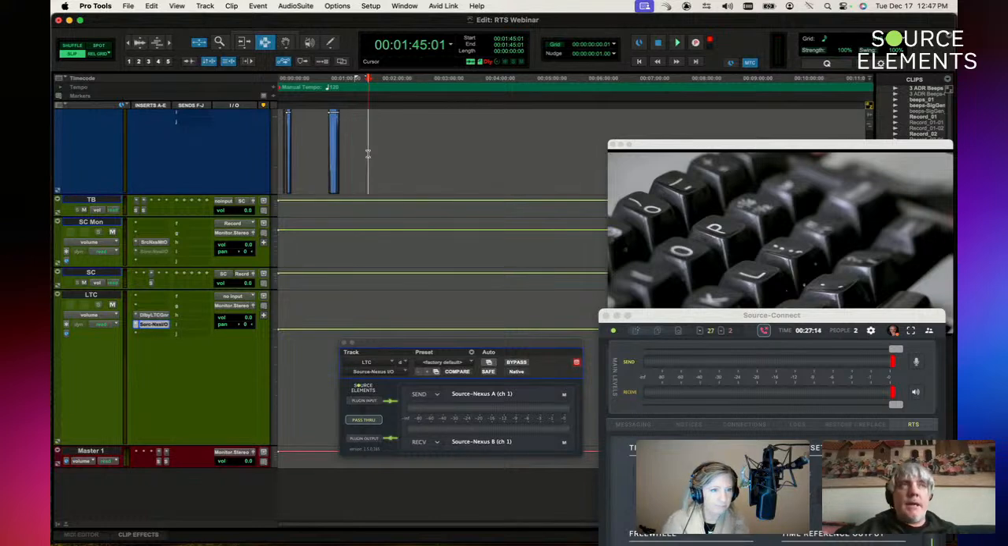Logic, yes, it can generate or chase MTC. I believe with Logic, to chase LTC or do anything with LTC, it would typically be through your MIDI hardware. If you have, for example, a MOTU MIDI Timepiece or something like that, that's how you would chase LTC or generate LTC. But typically Logic is going to be running with MTC in, I think, most situations.